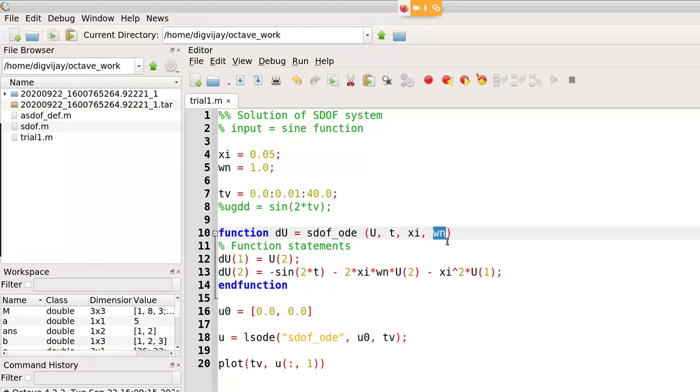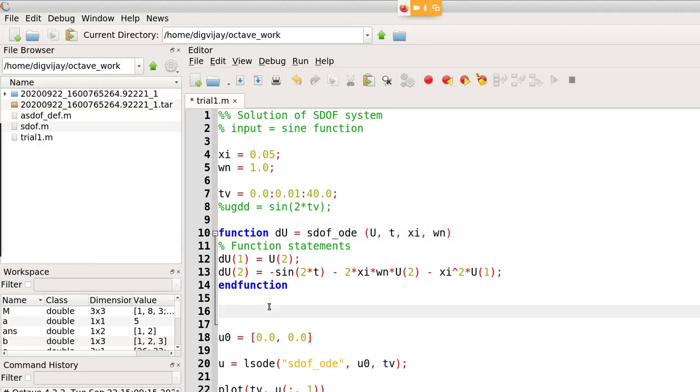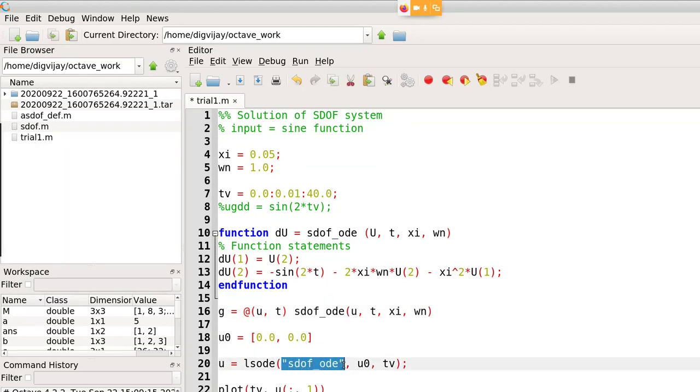So just to avoid that, we need to make one small addition, and that is we have to add another small function. Let us call that function g is equal to, and the syntax is something like this, at u comma t. This can be anything, SDF ODE and u comma t comma xi comma omega n. And now to this LSODE, instead of giving SDF ODE, just give this g function, this new function.